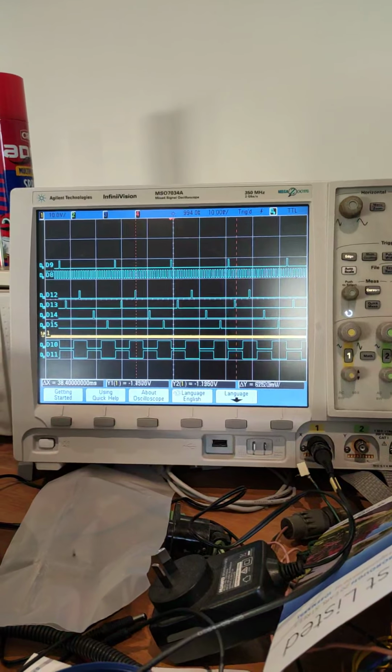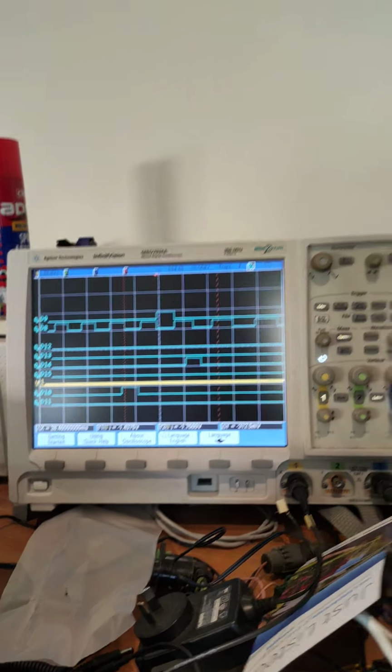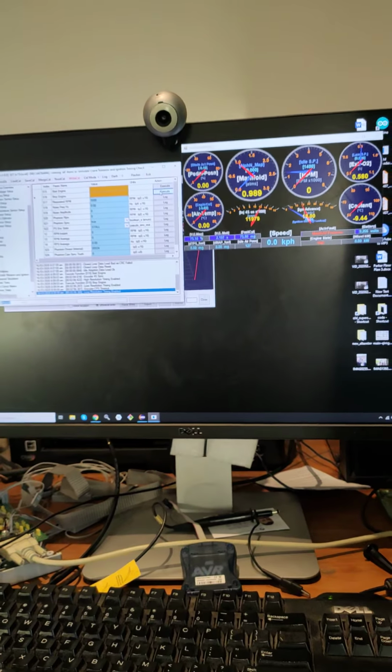Right, I'm just going to hit the stop engine button, and that's it, demo complete.